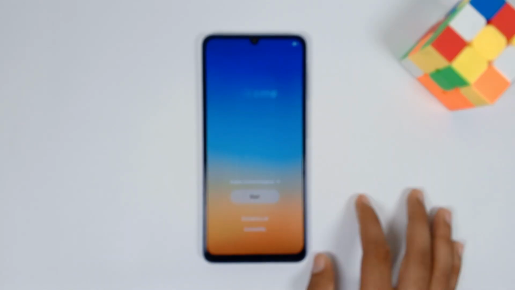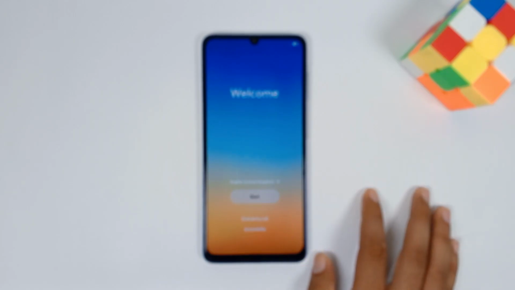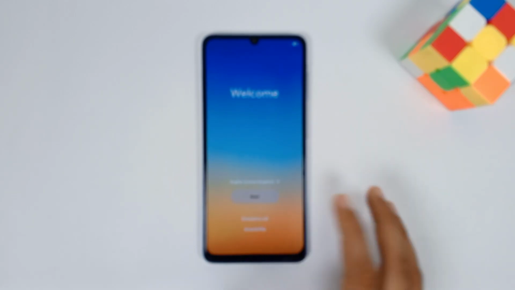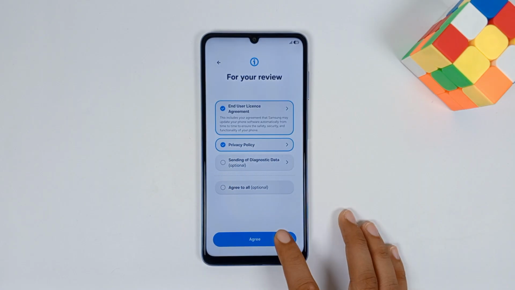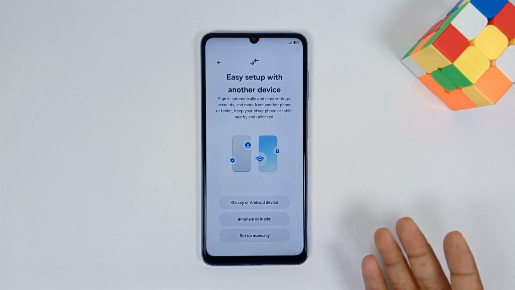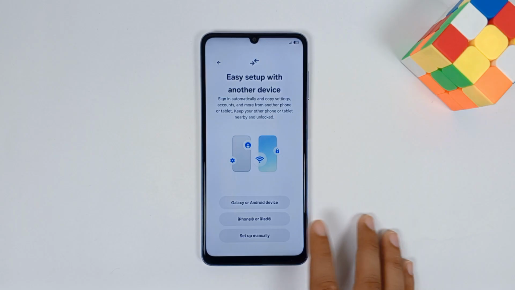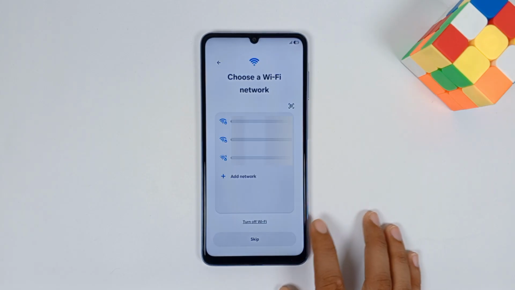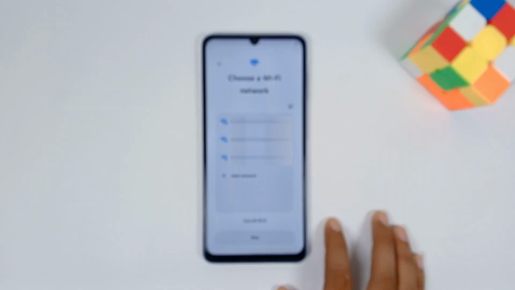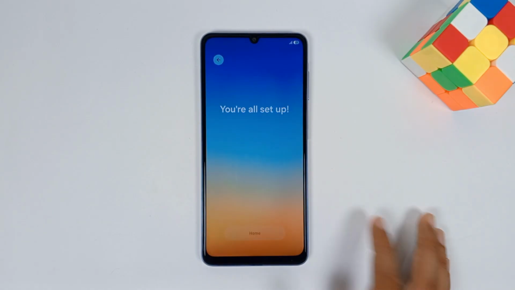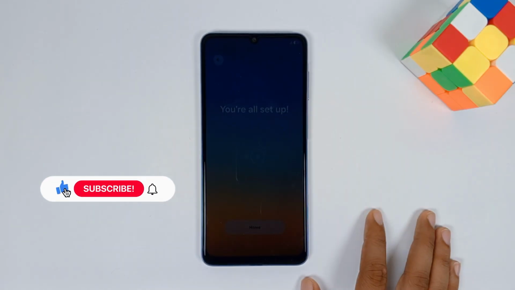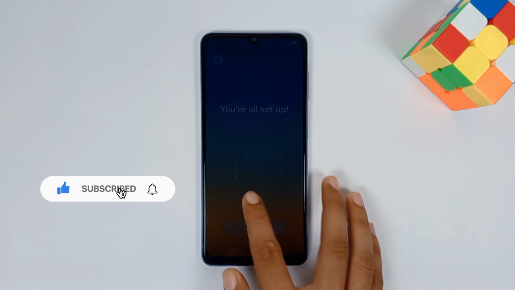Now as you can see that we have successfully reset our Samsung Galaxy A07. Simply tap on start and tap on agree. And if you want to set up with another device, you can choose that, but I will set up manually. Skip for now, tap on skip. Now as you can see that we have successfully performed factory data reset on Samsung Galaxy A07.